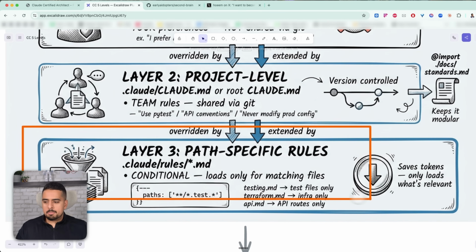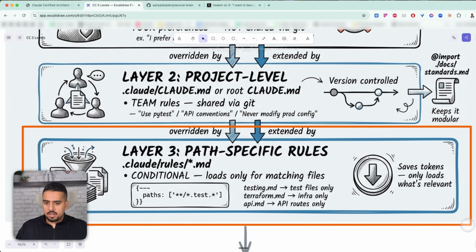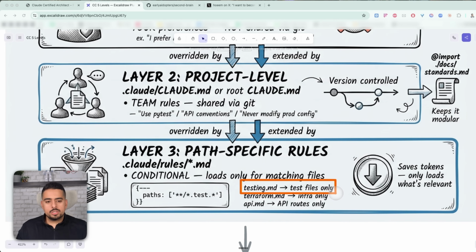And finally, we have the bottom layer here. And this is really the golden nugget of the 3 levels. These are path-specific rules. So you create a small rule file that lives in the .claude rules folder. And at the top of each file, you put a pattern that says when to load it. So something like only load this when I'm editing files is a very good example. So your testing rules only show up when you're writing tests. And your API rules only show up when you're in the API folder.